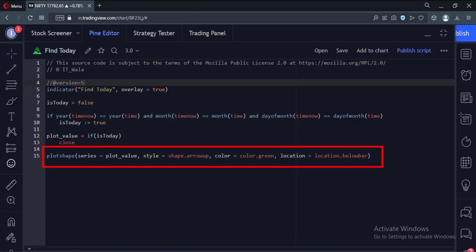And finally, we call the plotshape function. The style is set to the upward arrow. Then we define the other attributes like color, location, etc.